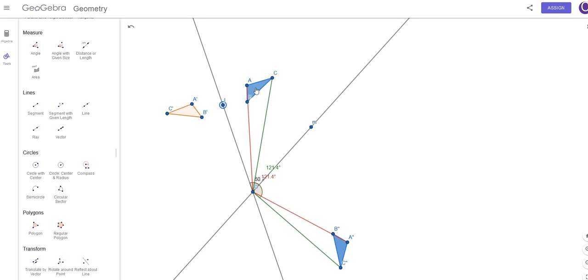This initial triangle ABC is reflected over L over here. And then this orange triangle is reflected over M down here. And we have the angle of rotation is twice as much as the angle between the lines, 60.7 in this case.